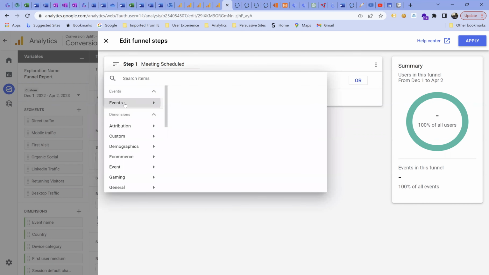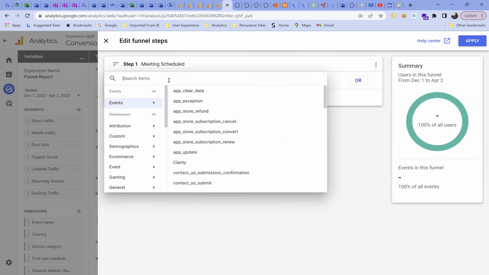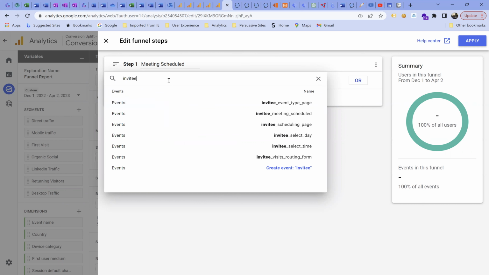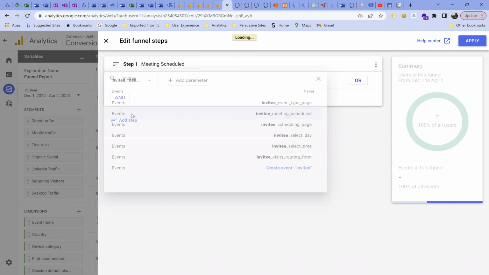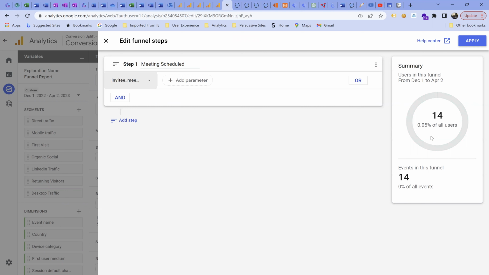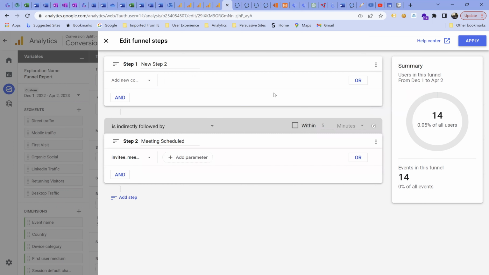So what I need to do is look at events, use the search. So I'm going to put invitee scheduled. That's correct. So I can see now here 14 users scheduled a meeting. So that's the number I want to keep an eye on because I don't want to see that number drop. Otherwise, there's a problem with the actual tracking rather than the actual users dropping out. So what I can do is click on the 3 dots here and you can add a step above. So you're working backwards, a bit like the path exploration report we used a minute ago.